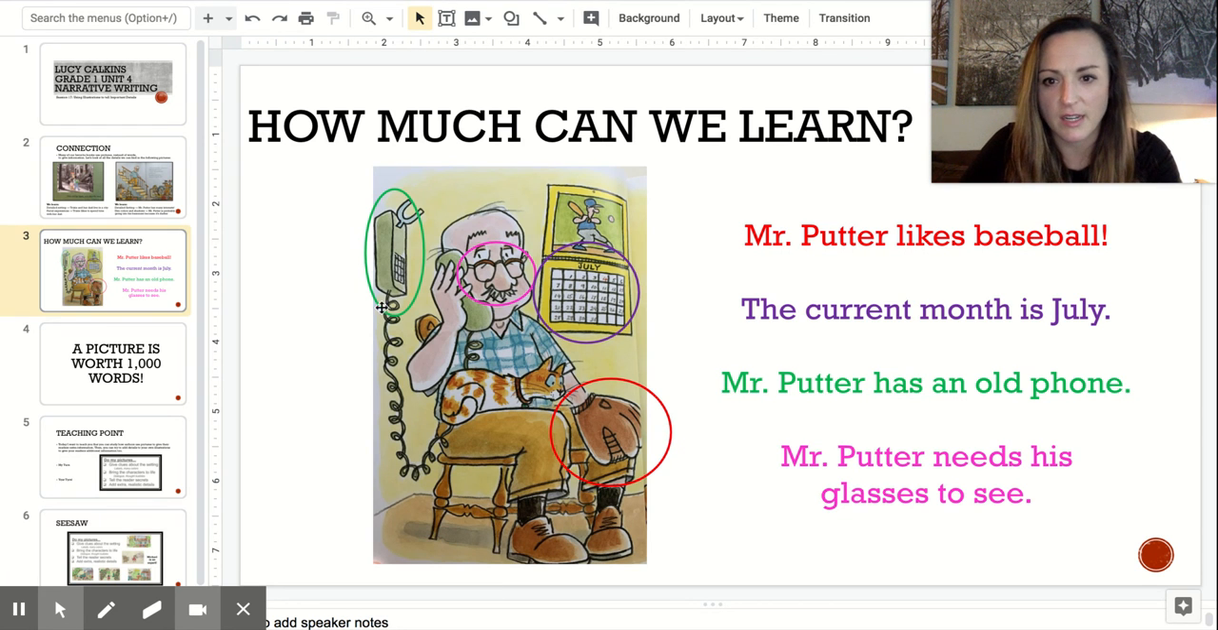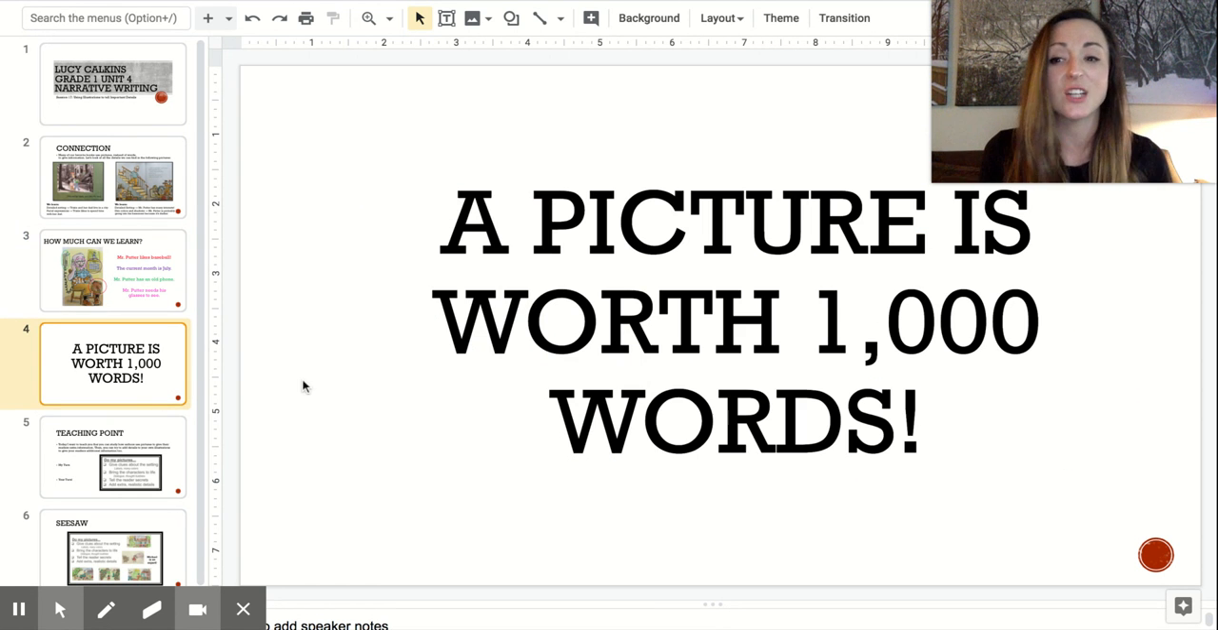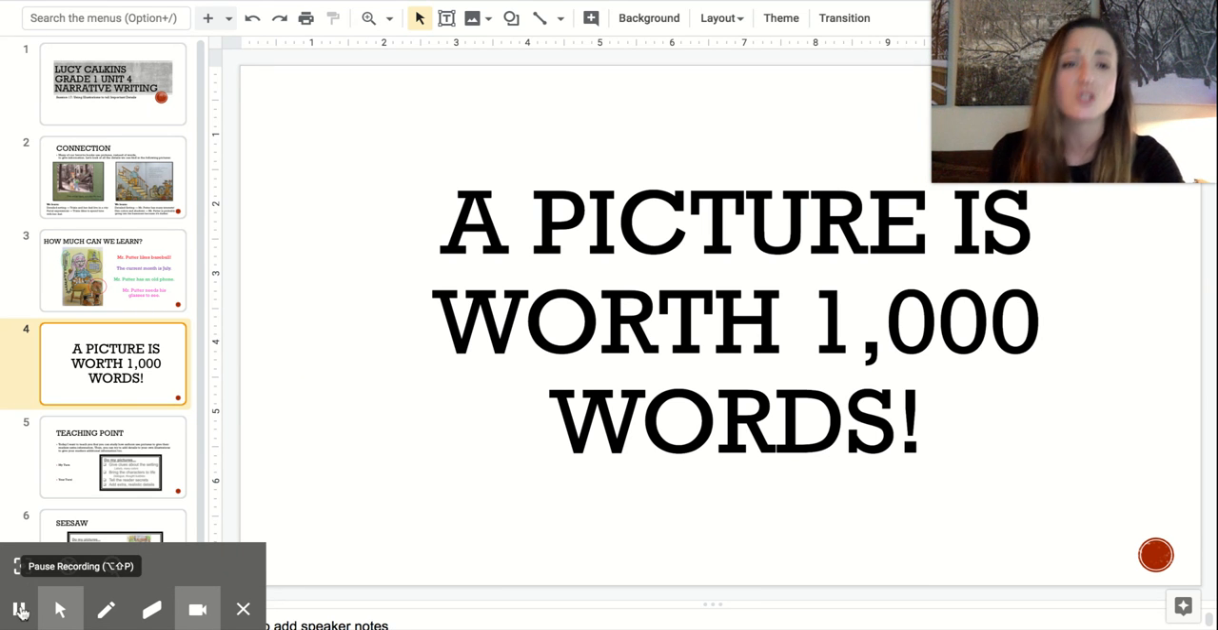Here circled in green is a very old phone. That probably means that Mr. Putter is a little old. This is one of those phones that has a cord and is connected to your house. It's not a cell phone like we have now. And let's see, circled in pink, there's something else we can learn. Mr. Putter needs glasses to see. I need glasses to see sometimes too. We have learned so much from this picture. My friends, a picture is worth 1,000 words. And today, you're going to have an opportunity to go back and really spiff up your pictures to make them fantastic so your readers can learn so much.